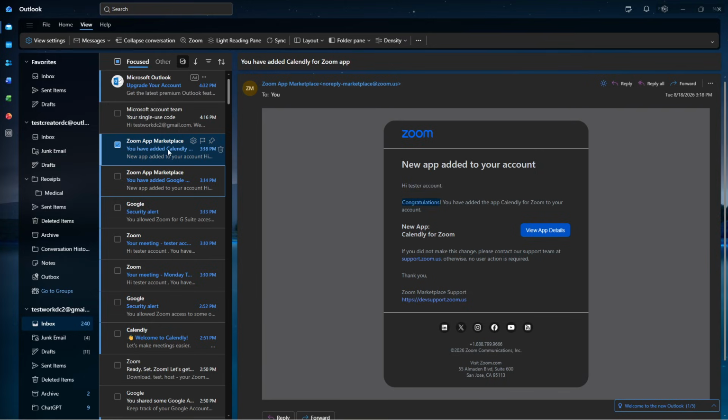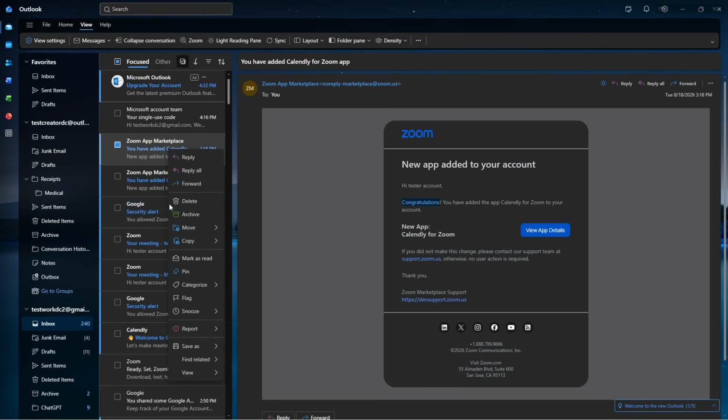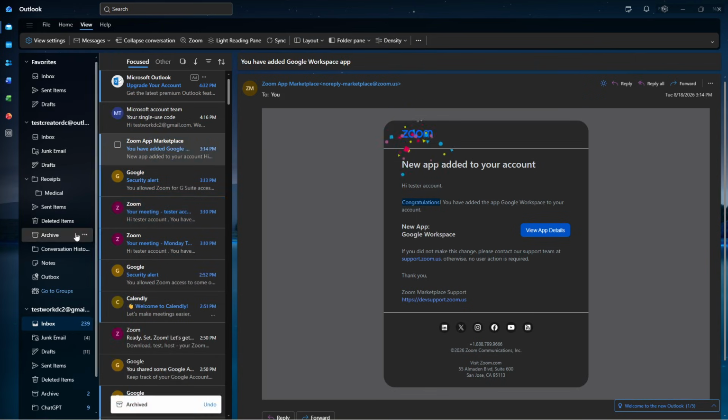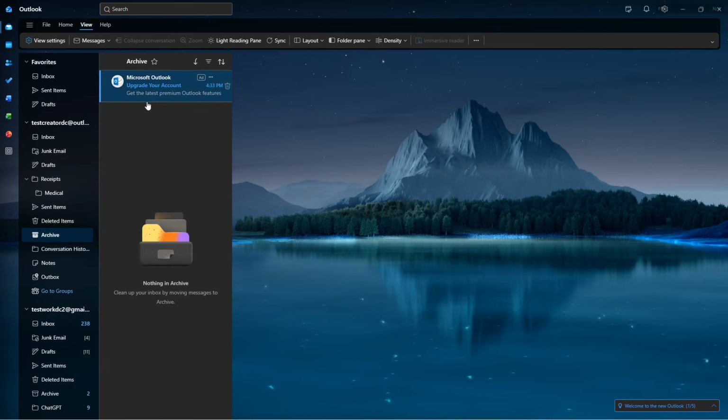With the message or messages selected, go to the Home tab in the top menu and click Archive, the folder icon in the Delete group. The selected emails leave the inbox right away. There is no confirmation box, they are not deleted. Outlook has moved them into the archive folder.